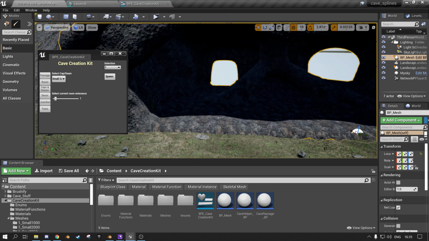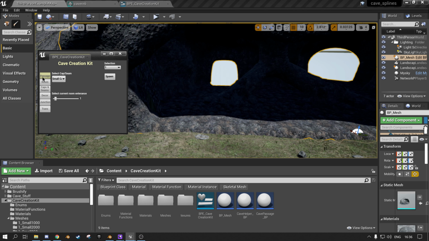Each mesh uses sockets. Socket 0 is always the pivot point of the mesh, and going from left to right we go 1, 2, 3, 4, 5, etc. So we'll make sure we've selected the actor, and we're going to add in a passageway. We're going to pick small 250.